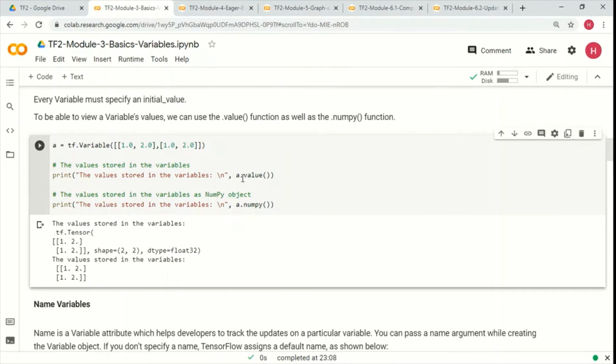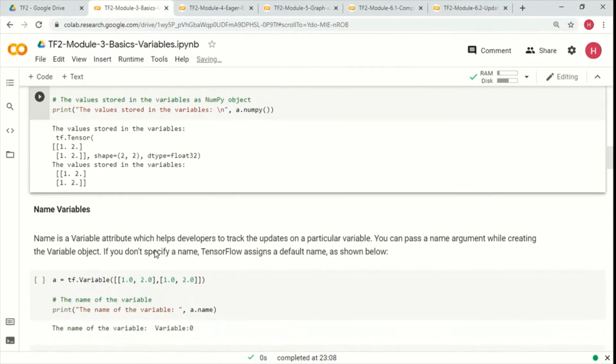Print the values a dot value. So these are the values, TF tensor, and the value stored in the variable. So next statement, value stored in the variable a dot numpy. So this is a numpy array that is being printed, and this is printed as a tensor with a shape of 2 by 2. Okay.